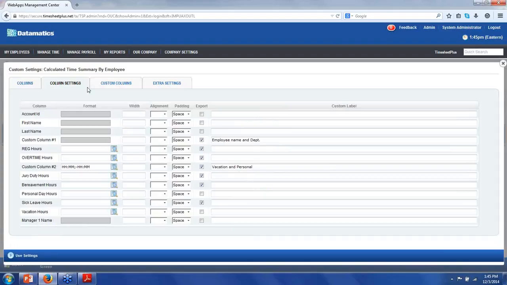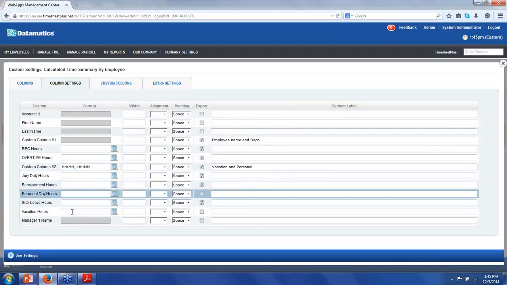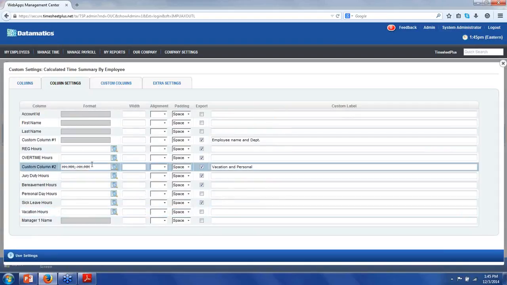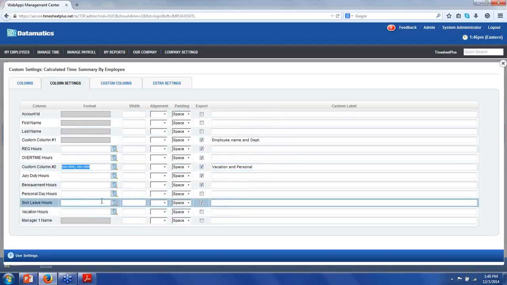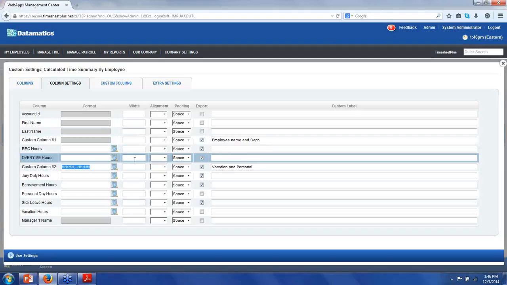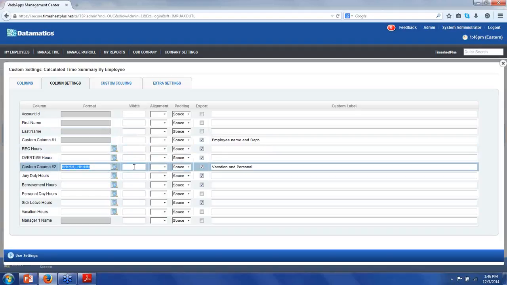In column settings, I can determine the format. You can see this is the format that I chose for the custom column 2. I could change that, and I can also set the other ones. The width, this would be the width on export. The alignment is left and right. We currently don't have center as an option for alignment. Some columns are centered automatically.